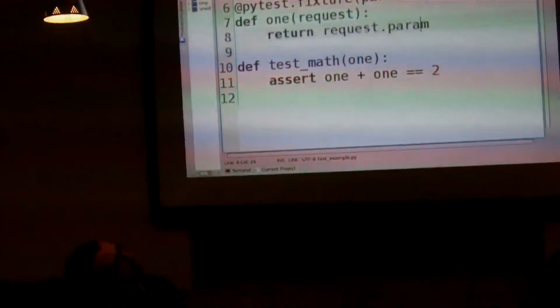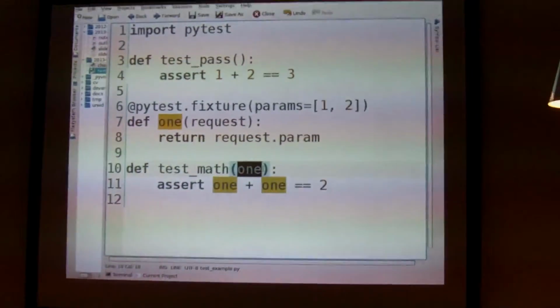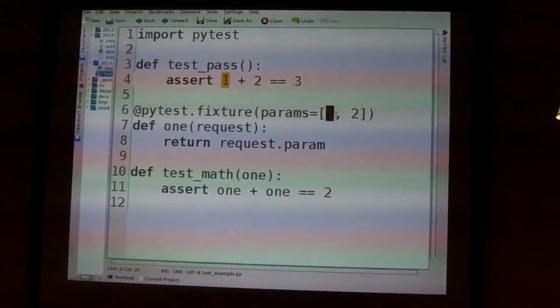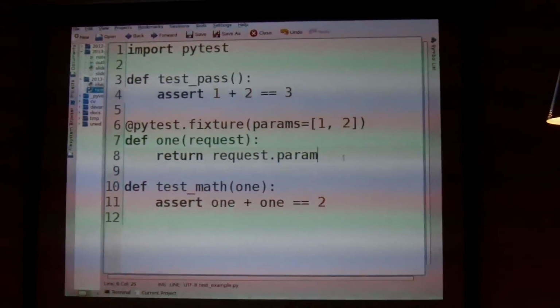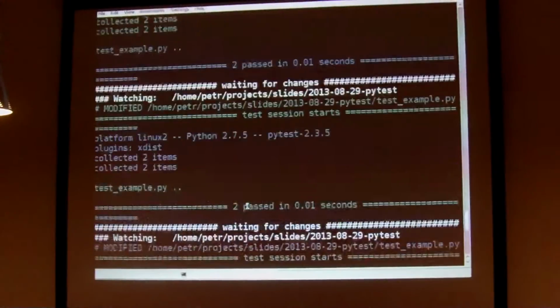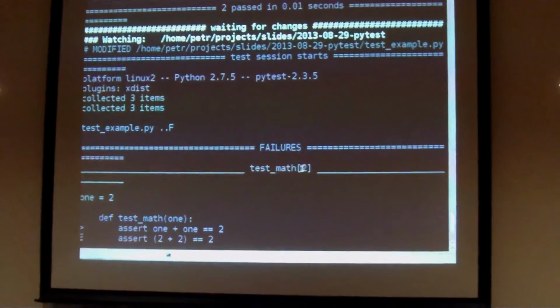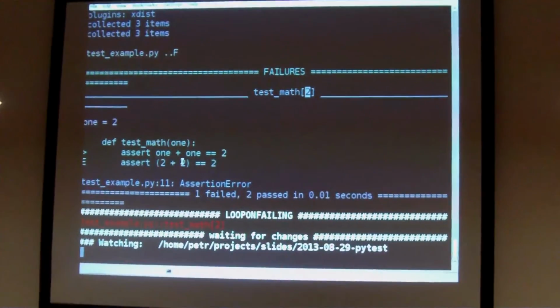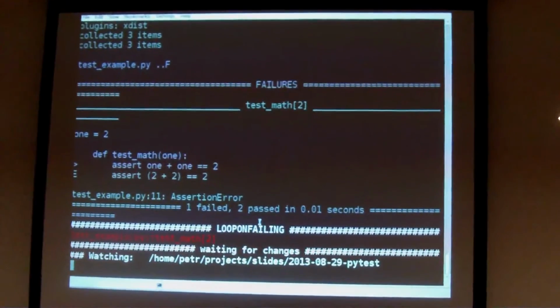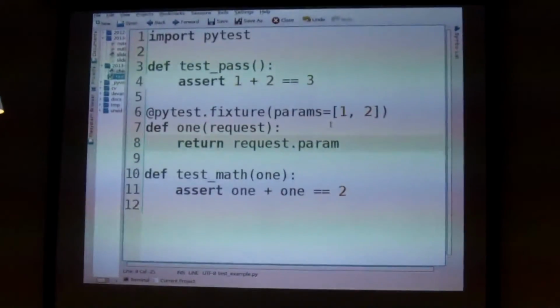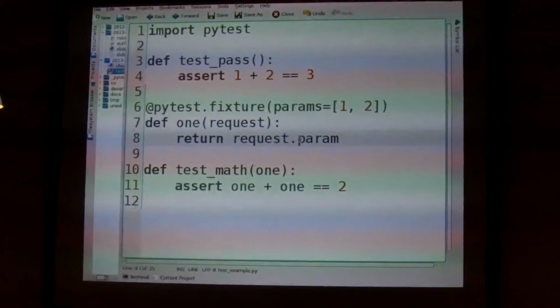So what this will do is every test that takes this fixture will first be run with this value, and then it'll be run with this value. So we can see that one test fails, and it's the test math with 2, and of course 2 + 2 is not 2. So you can easily make parameterized tests like this.